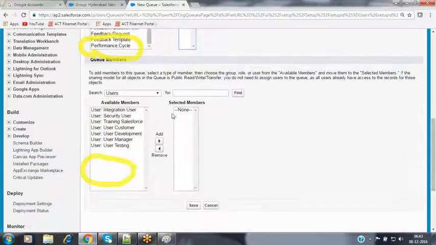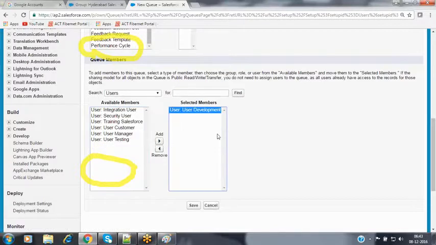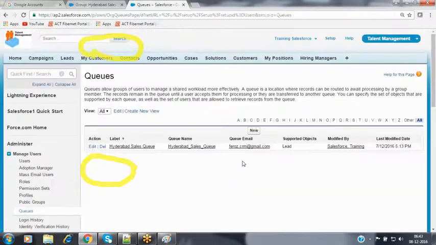Now who will be the members of this queue? Nothing but who can access the records from the queue. For that I'm adding a member here: user development. The development user is one of the members who can accept the records here. Now I am going to save the queue. Now your queue has been created for you. So now I have created one queue.